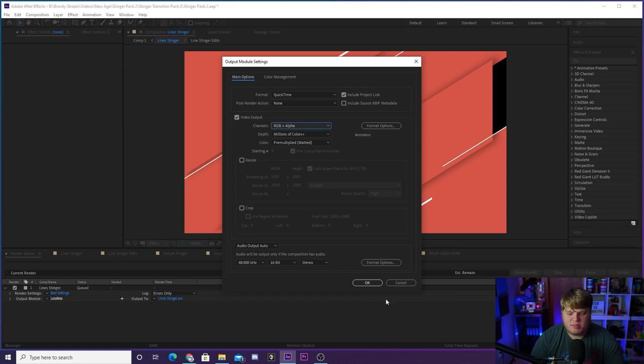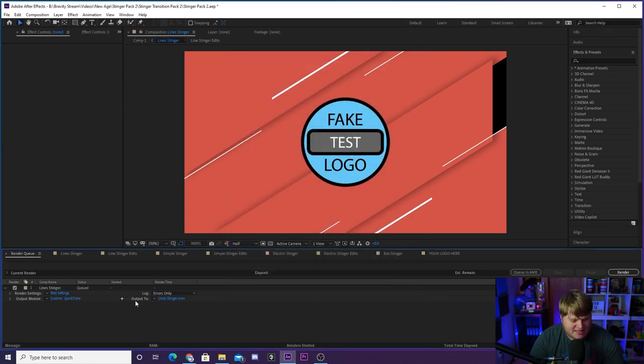So QuickTime, RGB plus alpha, hit OK, and then right over here where it says output to line stinger, you can click on that in blue, and that's where you name it whatever you want, save it wherever you want, and then you hit render over here, and you are done.